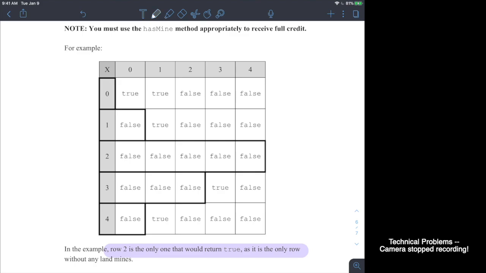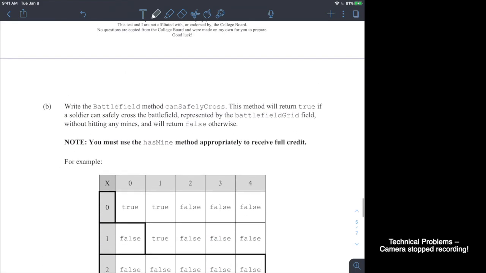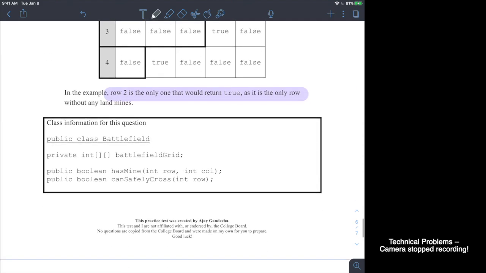So it's like if a person here can walk all the way across to this other guy without hitting a landmine. Okay? So really what you're doing, and you have your input, right? The input for canSafelyCross is going to be a row. So you just have to look for that row and just check if there are any landmines in it. And that's all you have to do.